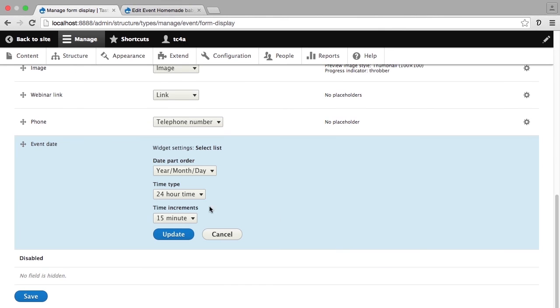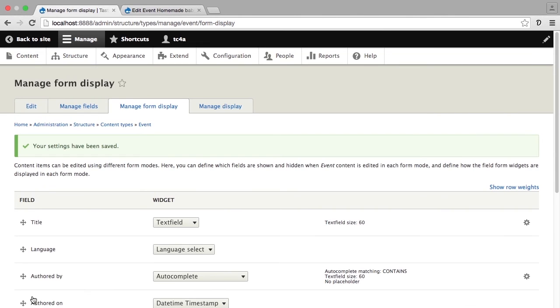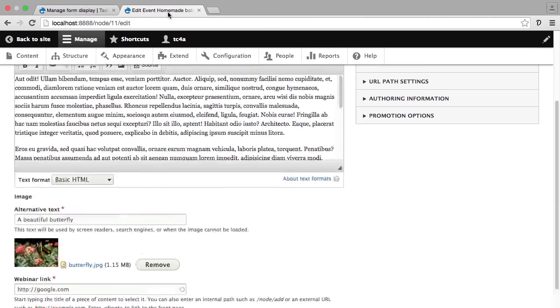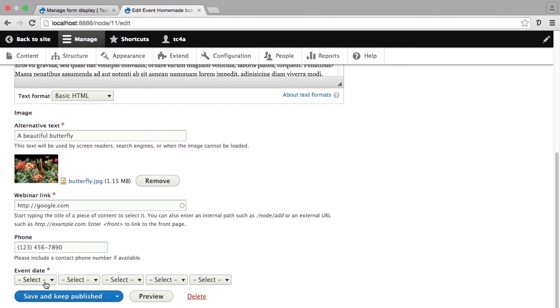So for example, time type could be the 12-hour time instead of the 24-hour time. The time increments can also be set differently based on what I want to do here. If I update this and save it, now I'll go back to this event node to the edit form and reload, and we'll see what that field looks like. So now it's a whole bunch of select lists. This isn't necessarily more helpful, but you're going to figure out what user interface is more helpful to your user based on the specific needs of your site and your user base.